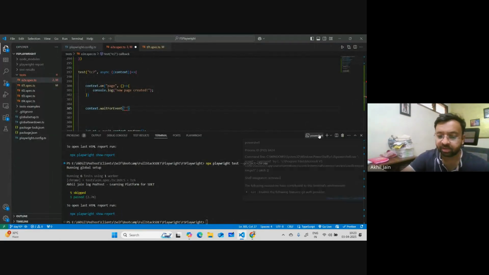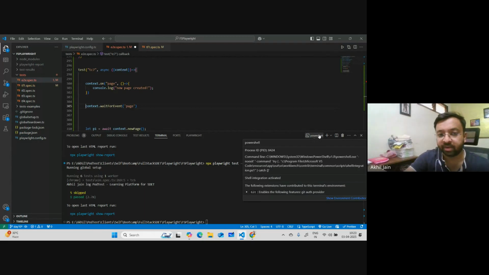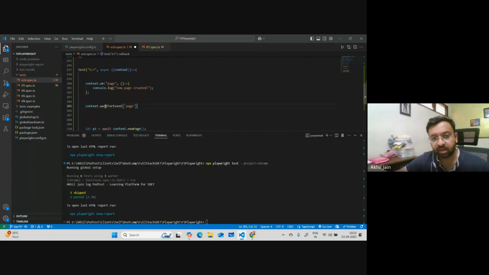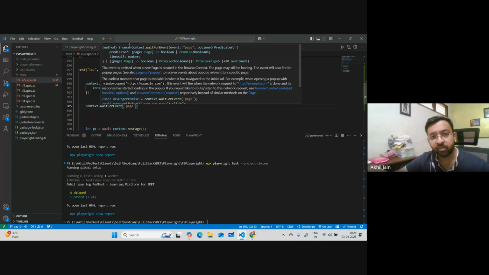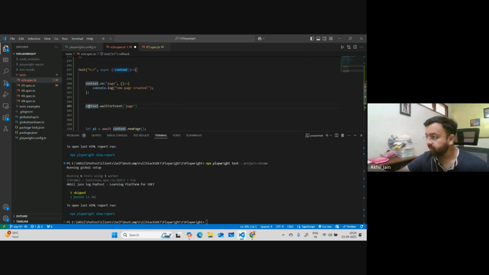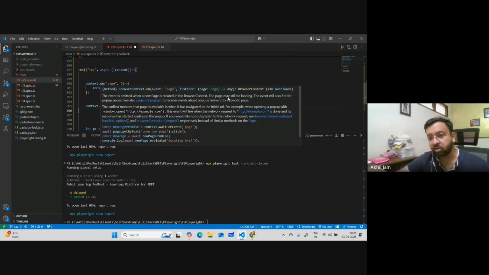One is this part, so you will say waitForEvent. Let's say I want to wait for the page event. But if you understand the structure of the method, you will see that when you say event as page, it returns a promise of page. So one difference is here only. In case of context.on, it is always returning you browser context.